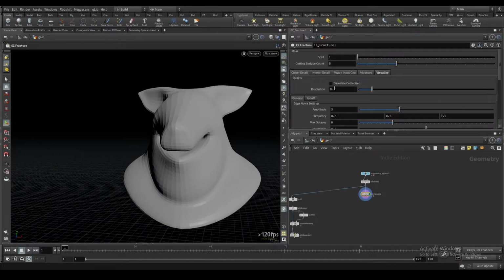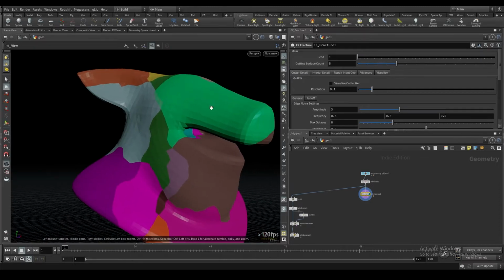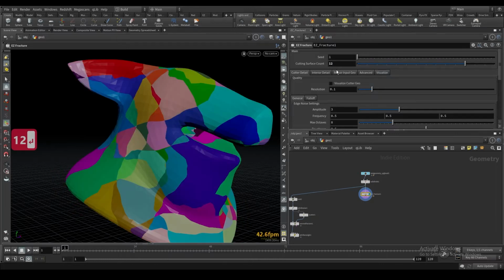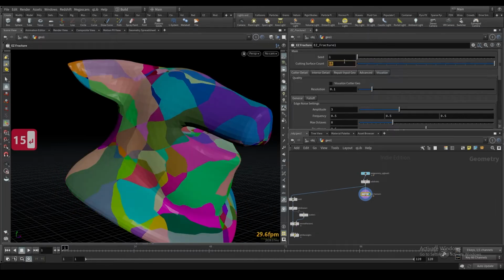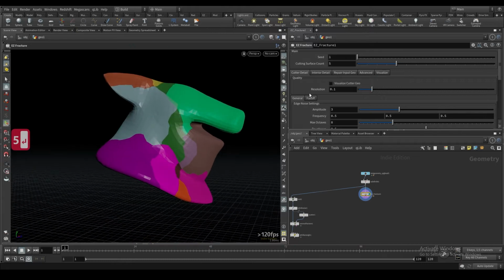Now I'll go over some of the settings in here. I'm going to turn back on the color, and the cutting surface count is how many fractures it's actually going to do. So the more of these that we have, the more detail we're going to get out of this thing. You can keep cranking this up. You're going to start getting some smaller pieces, and it's going to start also taking longer. So I'm going to bring this back down just for the sake of showing you some of the stuff.